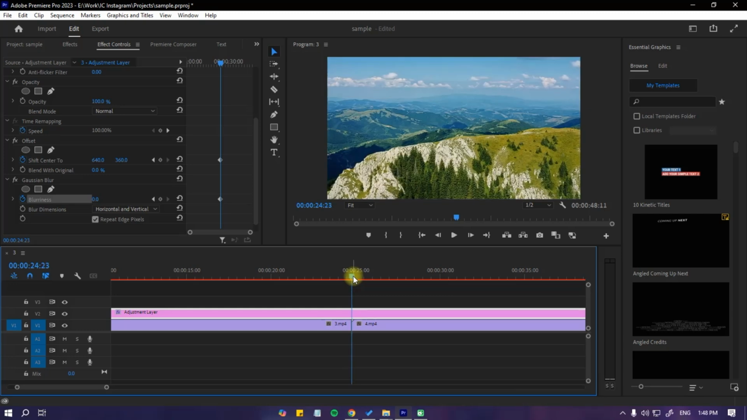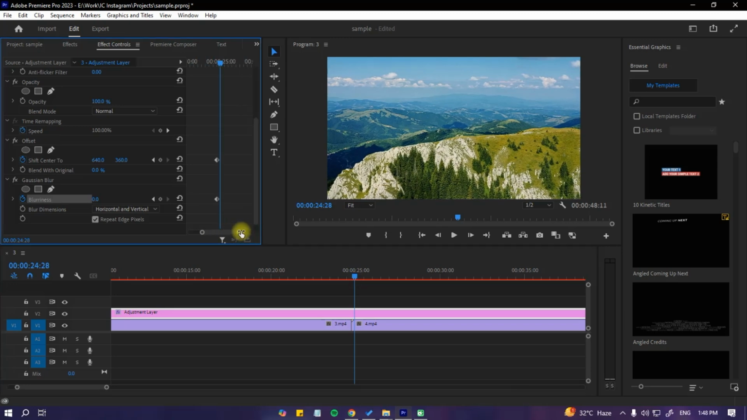So again, use your arrow keys and count until 5 while we move to the right. 1, 2, 3, 4, 5. So those are 5 frames. Now what we're going to do is I'm just going to zoom in within the keyframes, and we're going to change these values under the shift center 2 based on where we want the transition to go.